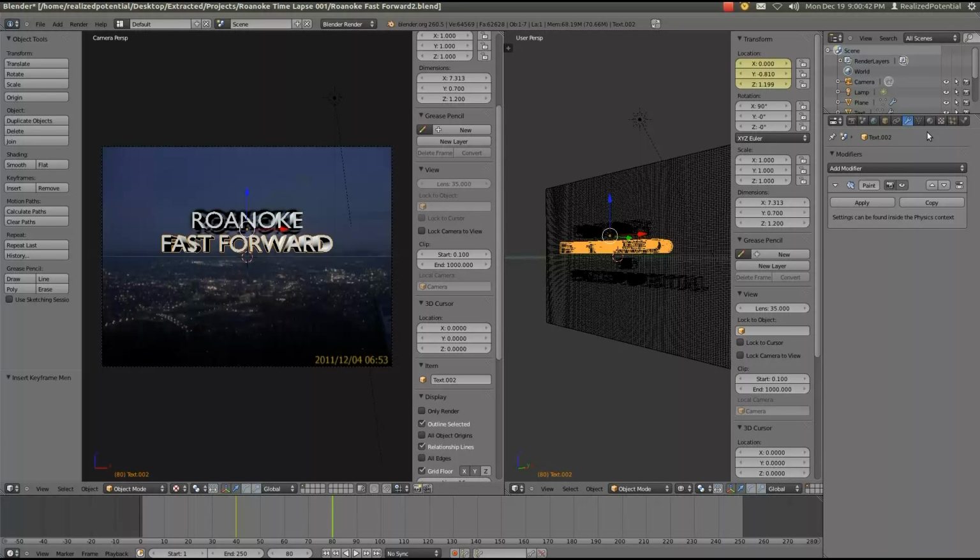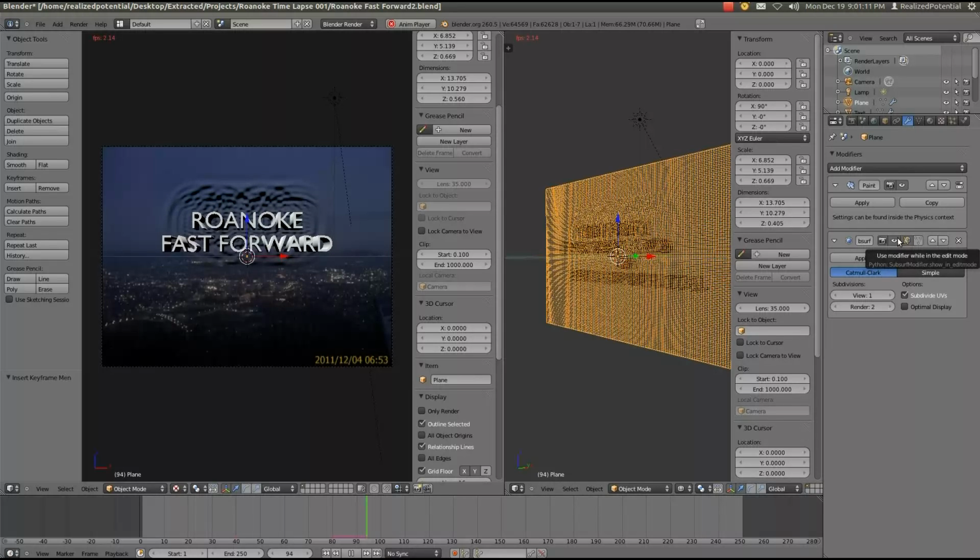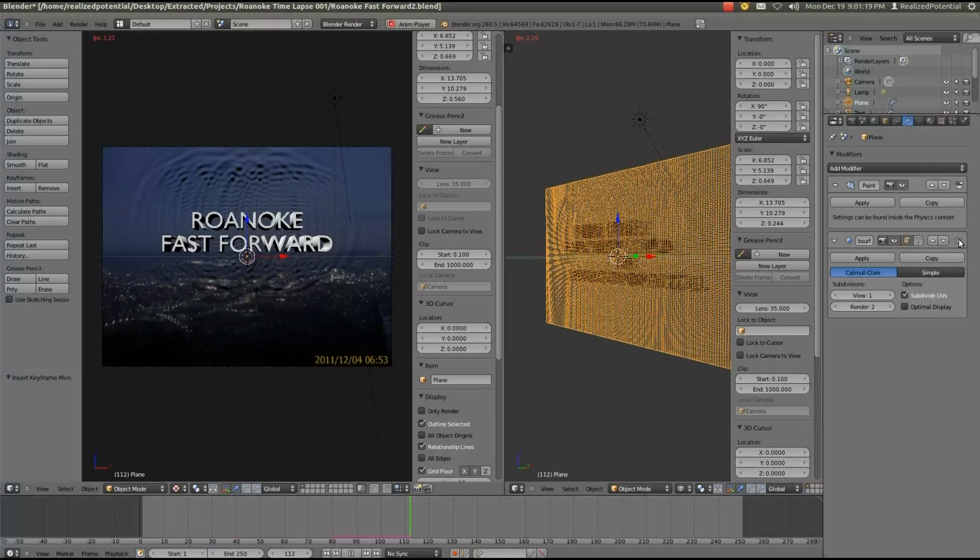Okay, just so that we can see a preview and it doesn't take forever, I'm going to select our plane, and I am going to... did that do what I wanted it to do? Hold on one second. It did not. I'll tell you what, I'll just delete it for now.